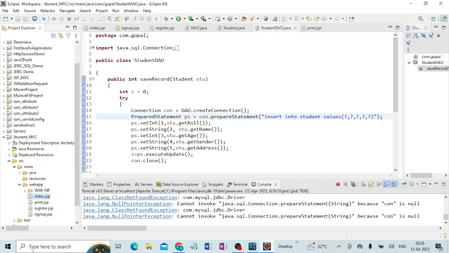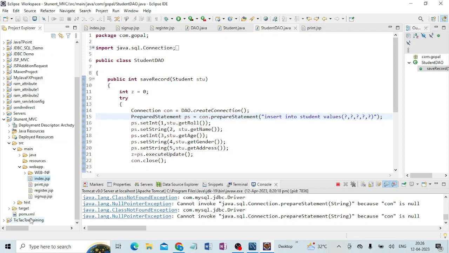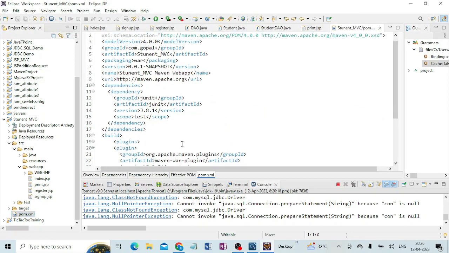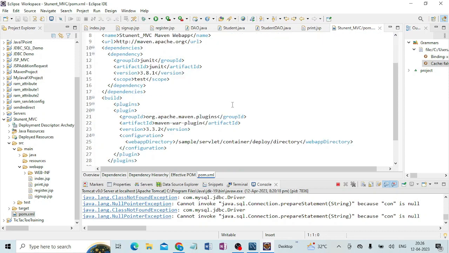In my pom.xml, you see this is my pom.xml. Here I have to put the MySQL jar dependency. Here I have to add my MySQL jar dependency. So now I will open the Google Chrome browser.